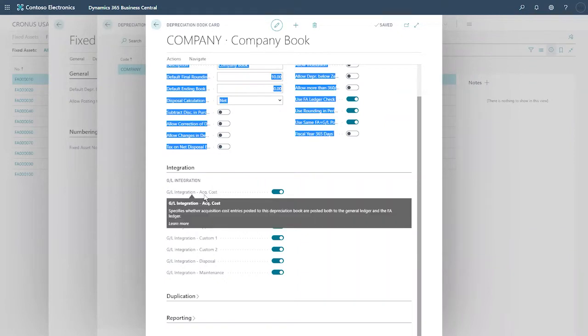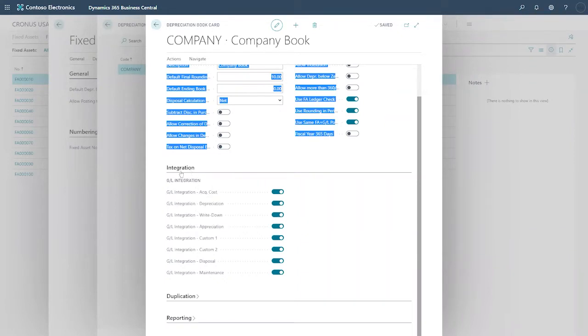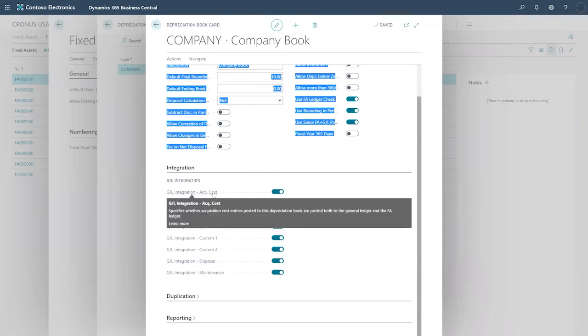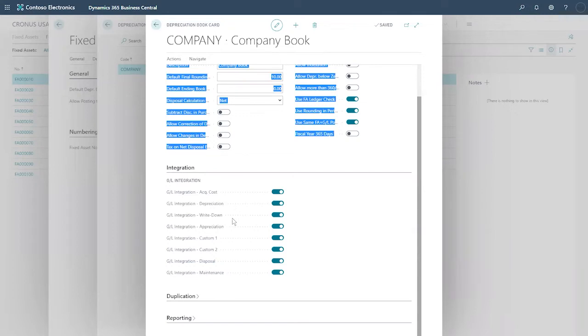And here, in this integration part, we have different GL integrations for all the processes. Here we need to understand what transactions we're going to be able to run for an asset. Here we have acquisition costs. So you can find all these transactions: depreciation, write-down, appreciation. Well, we could decrease or even increase the value of an asset.